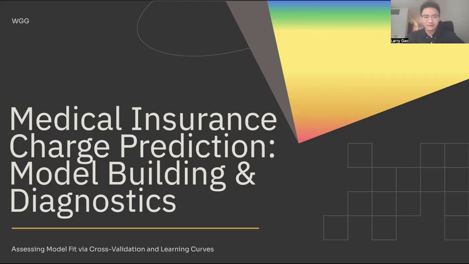Hi. In this project, we built and evaluated multiple regression models to predict medical insurance charges. Our objective was not only to compare performance metrics, but to rigorously diagnose model fit using cross-validation and learning curves.